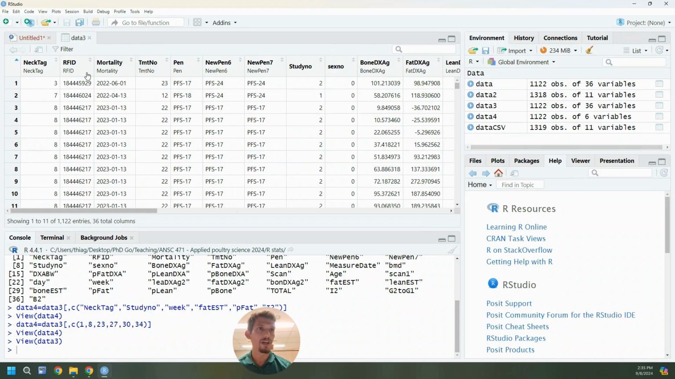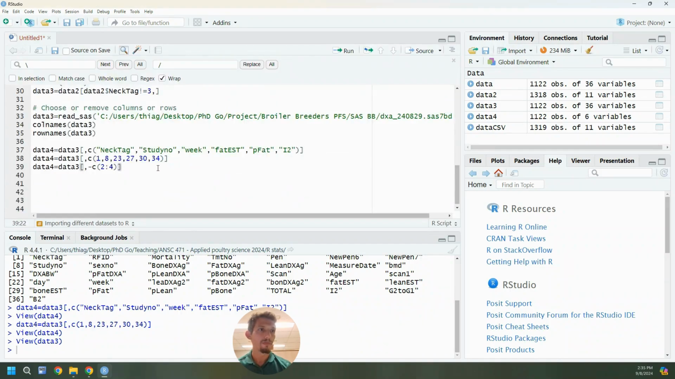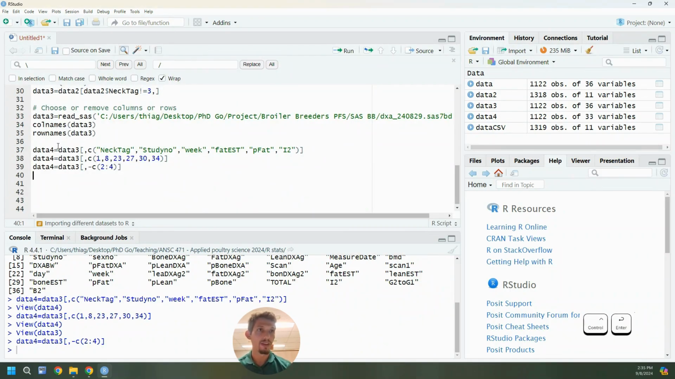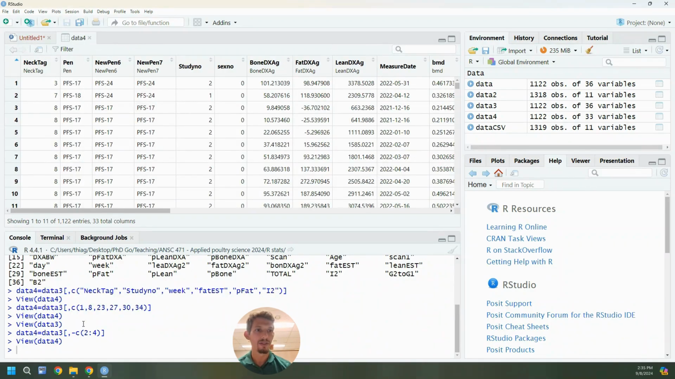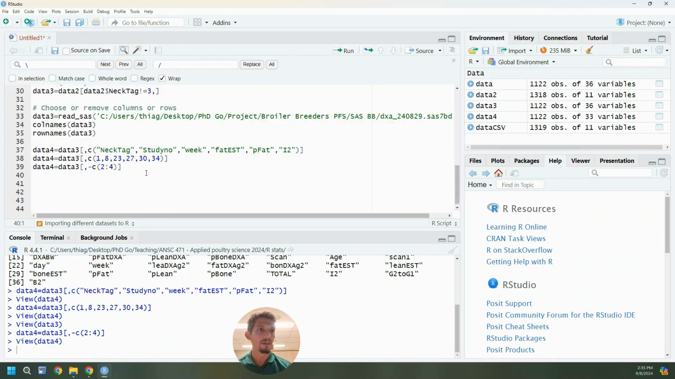because I don't need mortality. I don't need the treatment number because I already have treatment identification elsewhere. So I just run, and my data set number 4 now won't have the columns 2 to 4. So 2, 3, and 4. And basically, that's how you remove some of the columns.